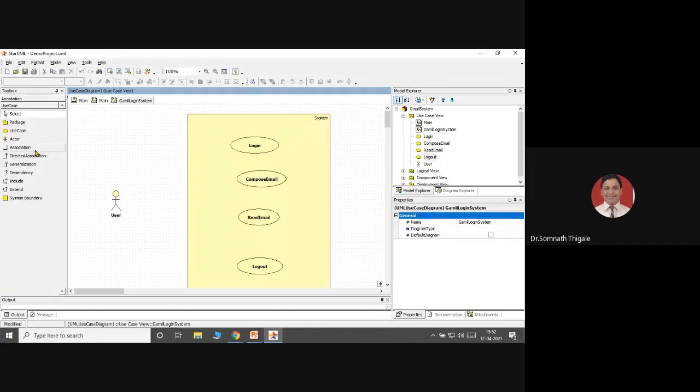There are two types of association. Association is a simple semantic relationship between two classifiers. When you are not much aware of the type of relationship, we can start simply with an association. Association comes in two types, maybe directed association and maybe bidirectional association. So in case of a use case diagram, we'll start with the directed association.